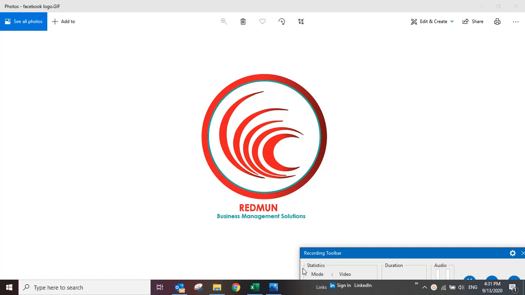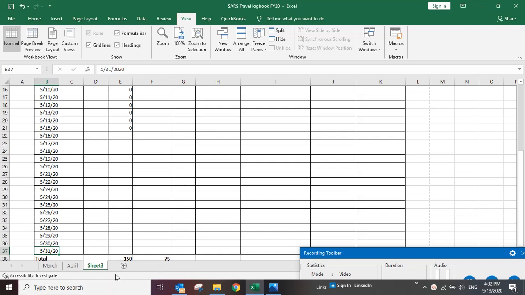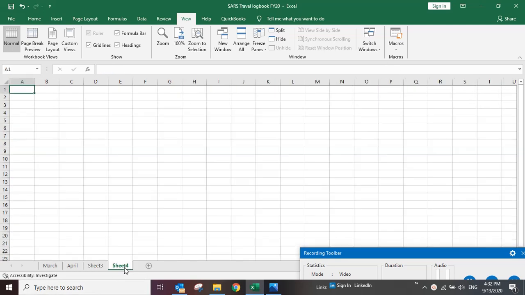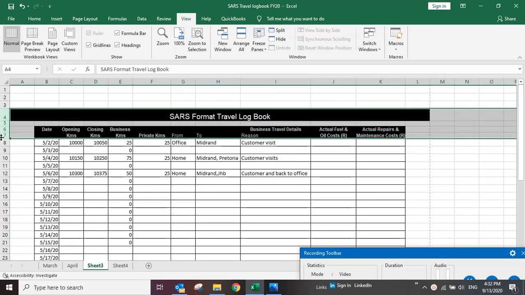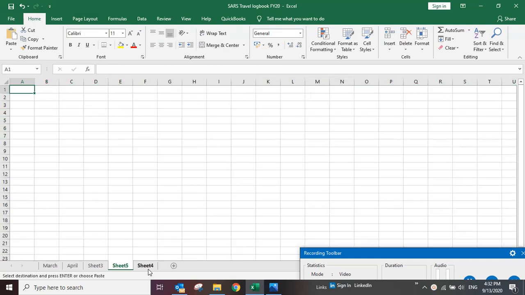I'm going to show you how to create a SARS logbook today to make your life easier for yourself and probably your tax practitioner, and hopefully have less costs for yourself if you are paying a tax practitioner to do your logbook. So this is one I've already created. Let's start from scratch, right? So I'm going to just copy paste the headings to make it quick. Go home, copy, and we're going to go to paste.